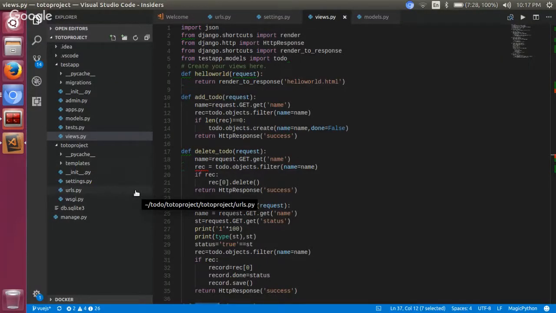So now, what's the first task? When we know any URL, what's a way we can find the appropriate view function?